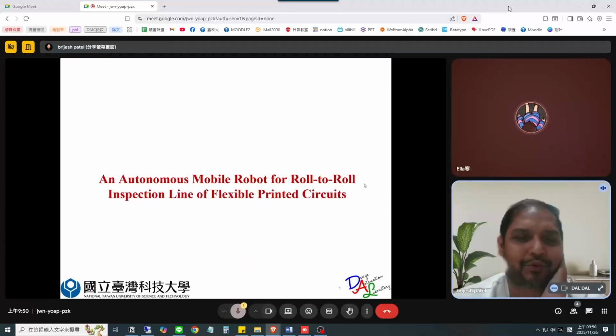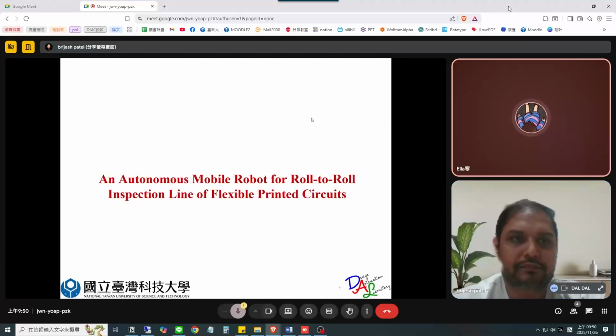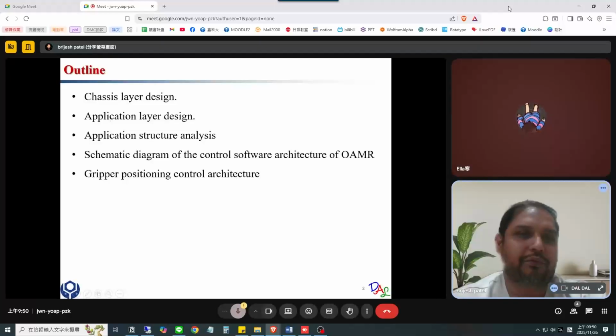Now let's come to the other AMR which you have seen. It's an autonomous mobile robot for a roll-to-roll inspection line of flexible printed circuit boards. In this, we have the design of the chassis layer, then the application layer design and the application structure analysis, then the schematic diagram of the control software architecture of the OAMR, then we have the gripper position control.